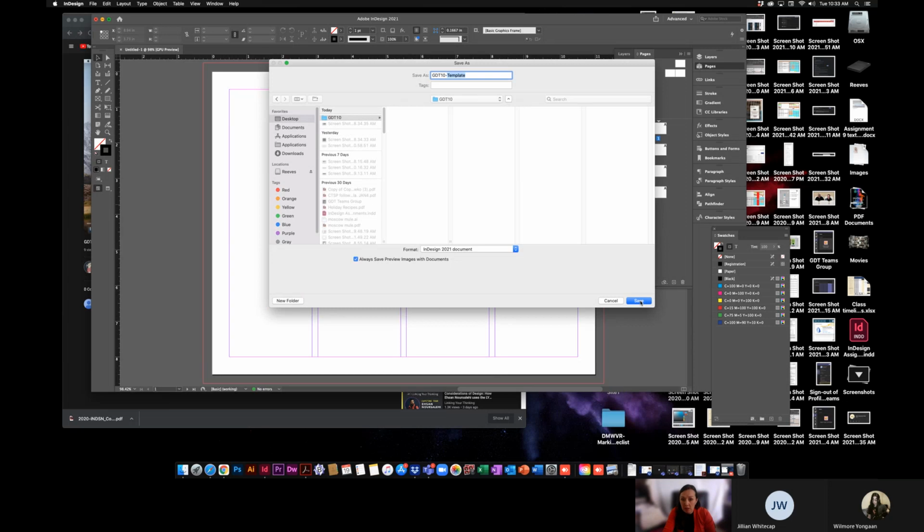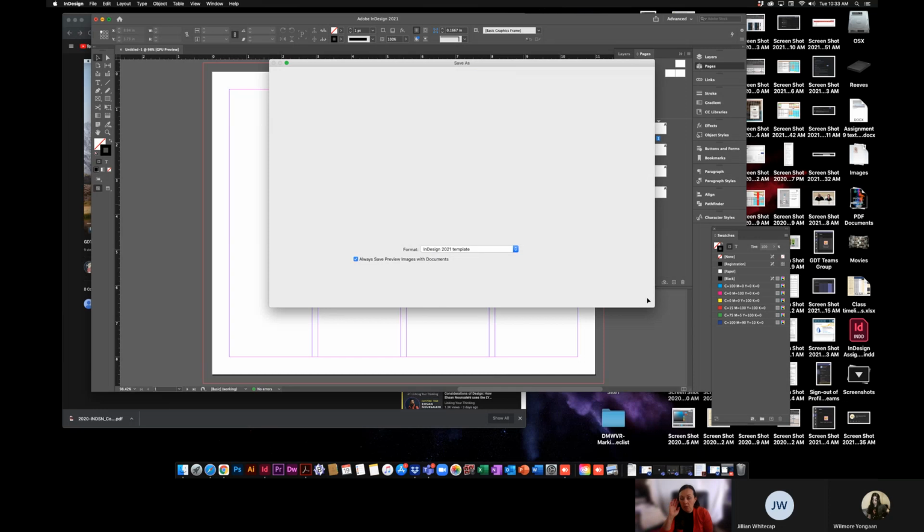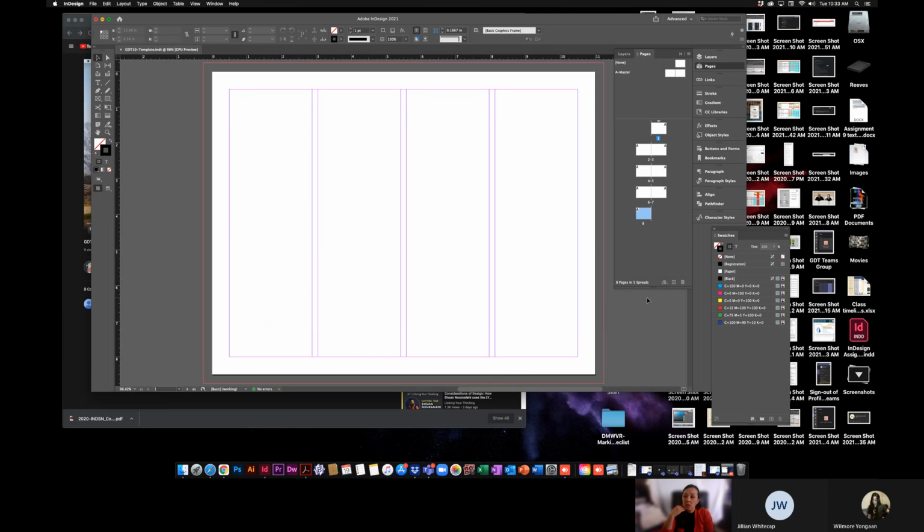And I will actually go down to here. And then in here, you can say InDesign 2021 template. What that does is that it won't let you save on top of it, or it won't let you just save it. So it will force you to give it a name. So I'm calling this my template.